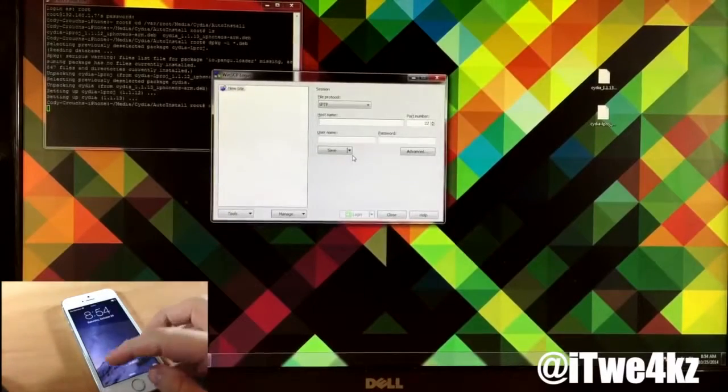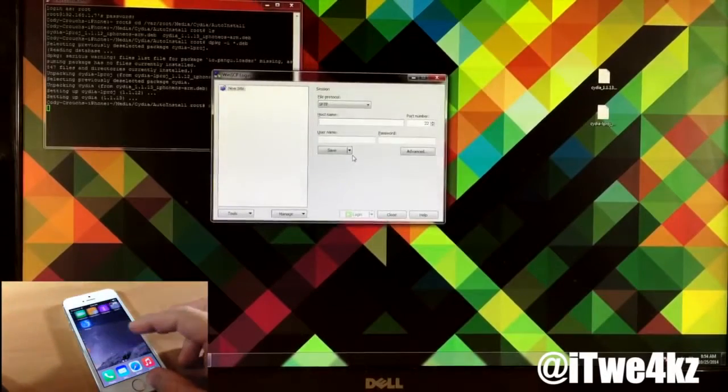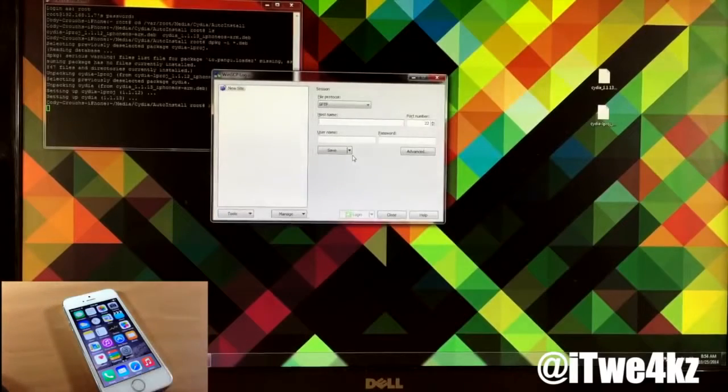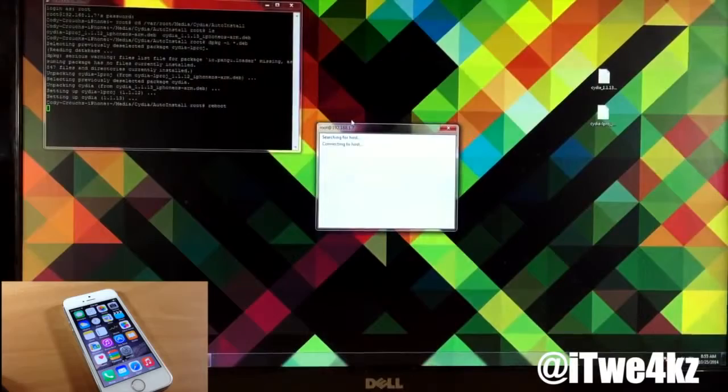Alright, so now that we've rebooted, let's go ahead and slide to unlock, swipe over, and we don't have Cydia. So what we want to do is do that entire process again. So we're just actually going to go into our WinSCP, and we're going to type in our IP, and we have port number 22, so we're going to be using the exact same username and password, root and alpine, and then we're going to log in real quick.